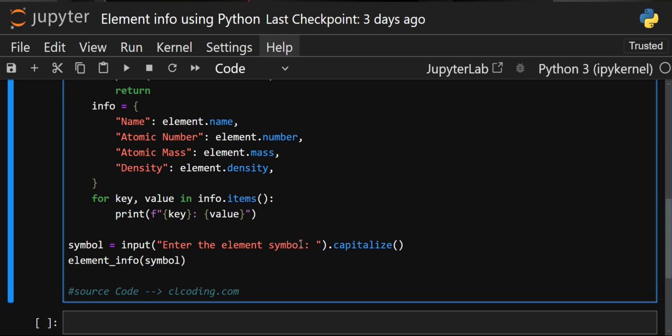Then we are taking an input from the user for the symbol present in our periodic table, and then we are applying capitalize. Why are we doing capitalize? Because for all the elements, the first letter is in uppercase and the rest of the letters are in lowercase. So we are applying a string method, capitalize, so the first letter will always be in uppercase. Then we are calling our function with this symbol.